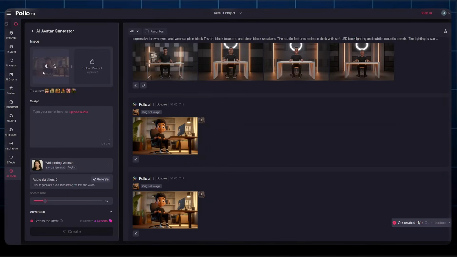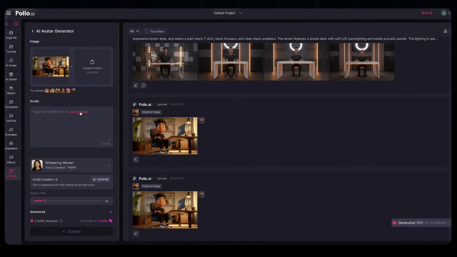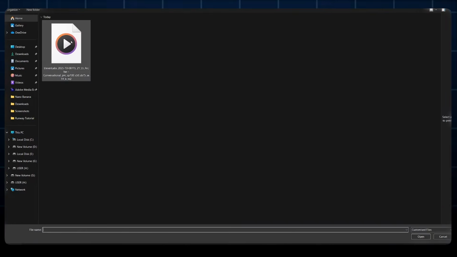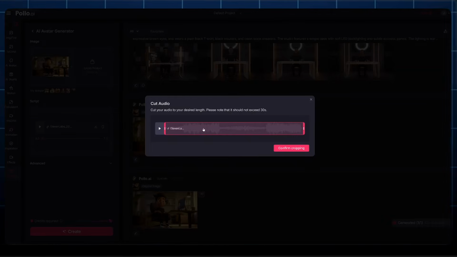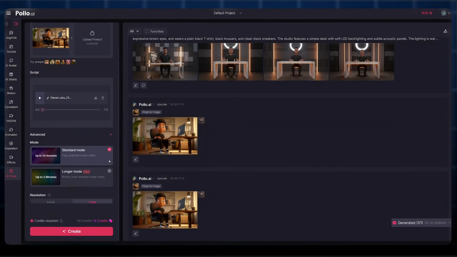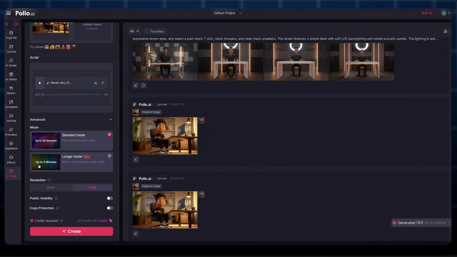Once the image of your avatar is uploaded, what you simply have to do is either type in a script here and select a voiceover from the inbuilt voices in Pollo AI, or we can upload our own specific audio. I'll just click on upload to upload the audio file that I just created. And you can crop it out, that's if you want to, but I'll just click on confirm. Now, when we open the advanced mode here, you can see you can create up to 2 minutes of video with your avatar.